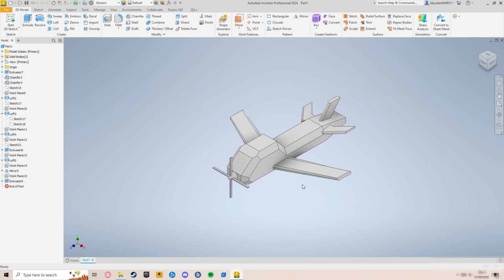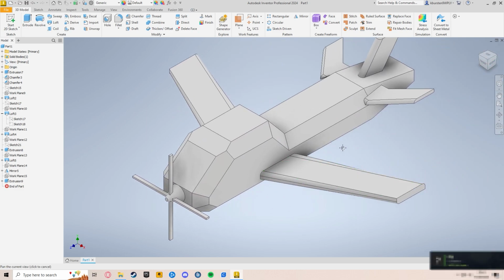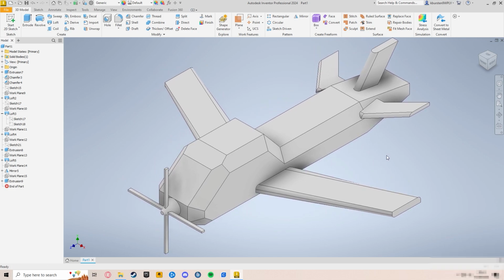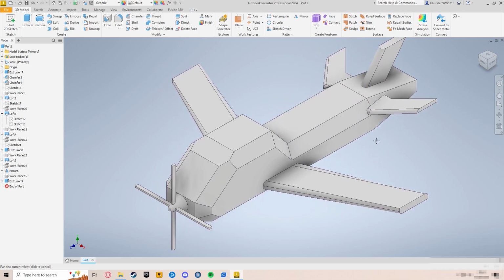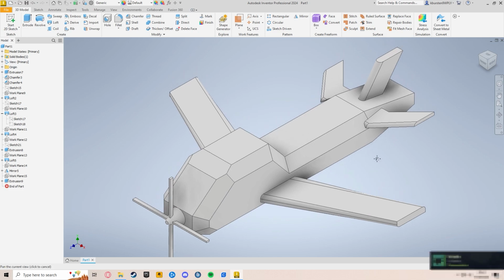And this is something that we want to do. Obviously, there's nothing too serious about this. These propellers would never work, and I don't even know if this plane would fly. Maybe it would. Maybe someone who's a lot smarter than me could say whether or not this plane would fly or not. But again, it was just an exercise in having some fun in Inventor using the chamfer tool, using a few different tools.